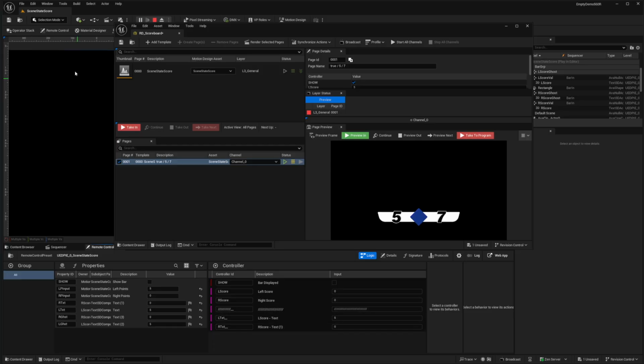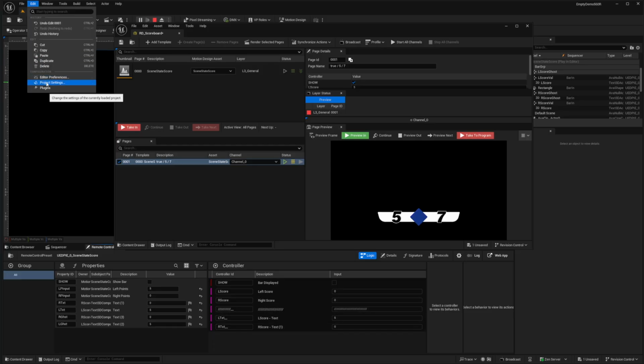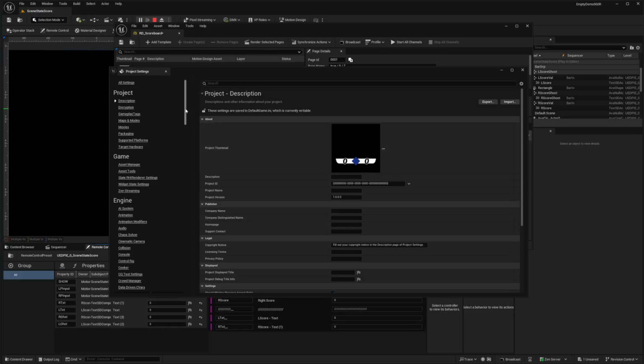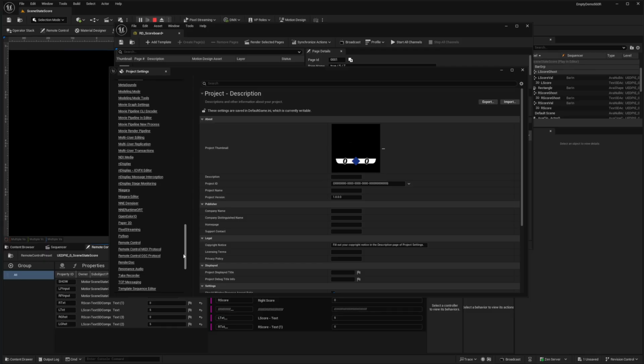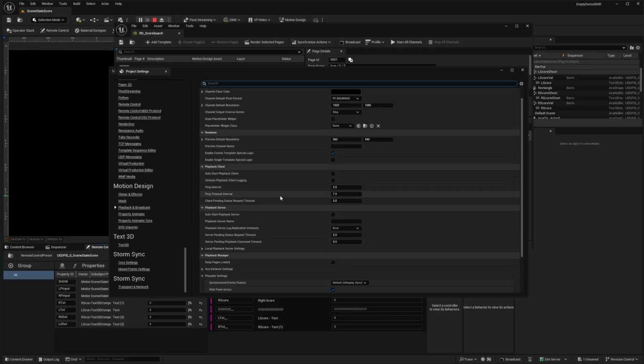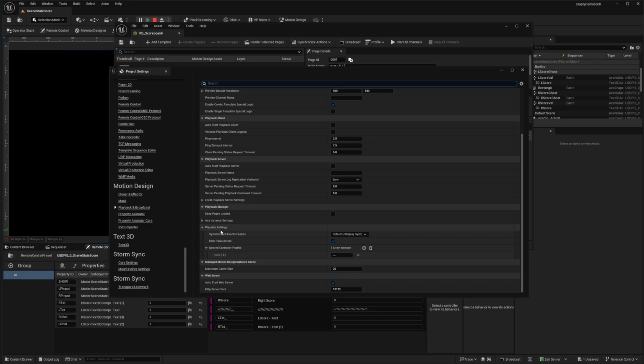Now, this is completely configurable, so if you go to Edit and Project Settings, then scroll down to Motion Design, you can click on Playback and Broadcast, and scrolling in here, you'll see that there is a playback settings under Playback Manager, and one of the sets of settings here we have is Ignored Controller Postfix. So by default, this should be in place in Unreal Engine 5.6, where there's 2 underscores.